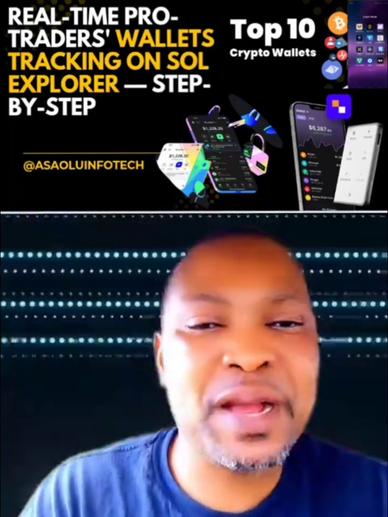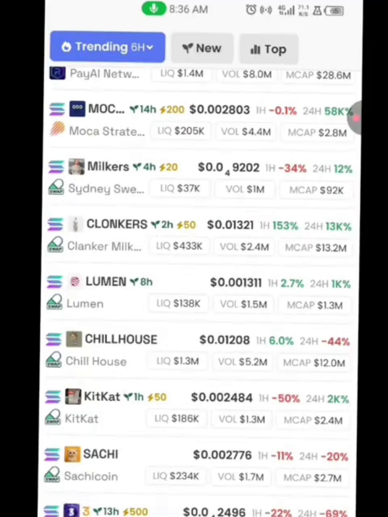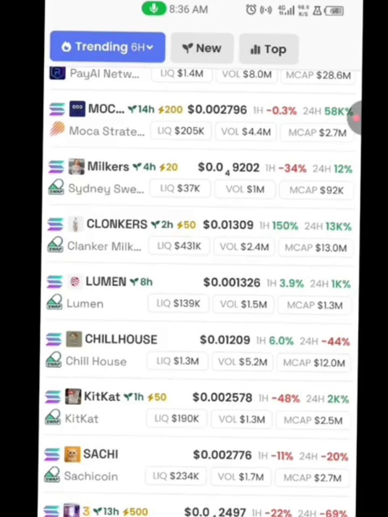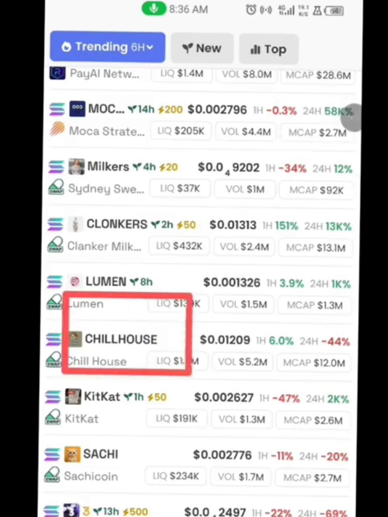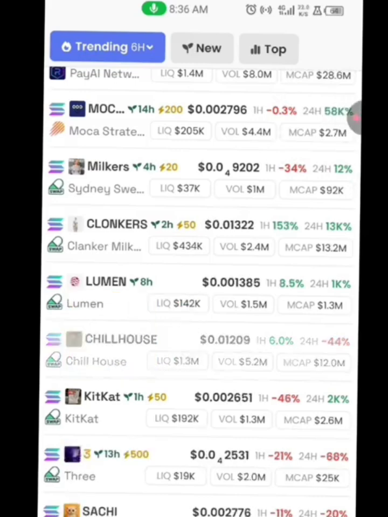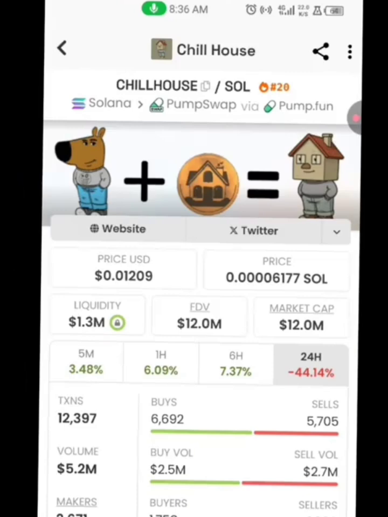This is very simple. I'm going to make this video very short and on point. So guys, this is Dex Screener. We are going to make use of Dex Screener, and I'm going to pick one of these tokens you are seeing on the screen. I have selected the Solana blockchain so that all the tokens we are going to see here will be Solana based tokens. Now let's click on this Chill House, because I can see the liquidity is over $1 million. That means we are going to find pro traders from it.